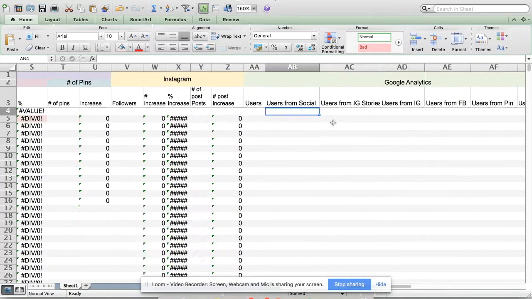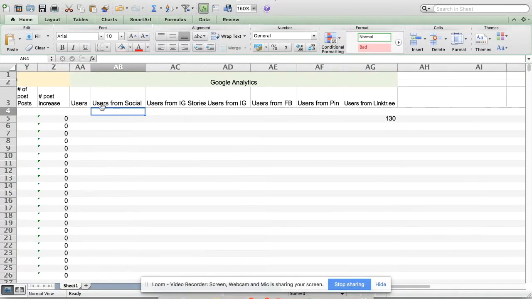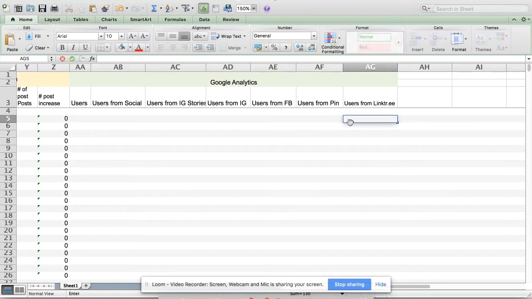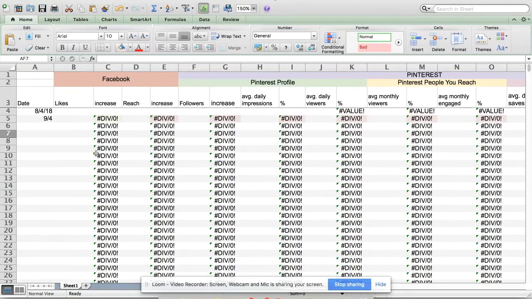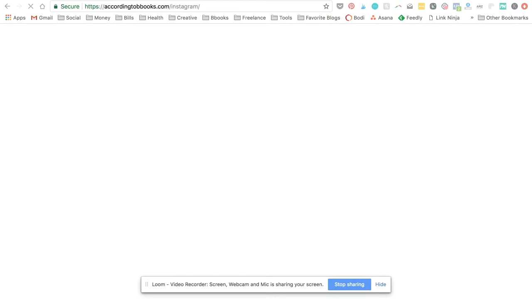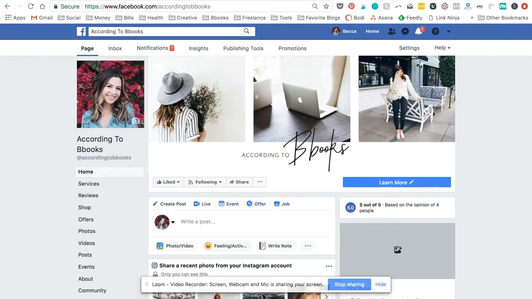But for Google Analytics, I chose these ones because as a social media manager, your job is to get people to go to the website of whatever client you're working on, right? And so I'll get more into that later, but let's start with Facebook. So as an example, I'm just going to show you guys the analytics for my personal account so I don't have to use any client data.